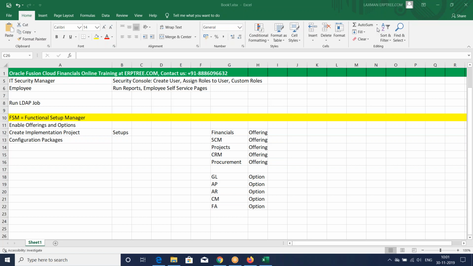Yes, that we can call a centralized place to do any application related configuration. At the time of implementation, after implementation also, as a part of maintenance also, the same environment you can use to perform any additional configuration or to do any sort of modifications.